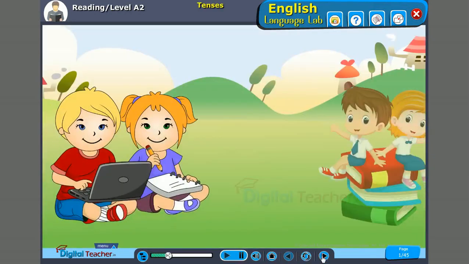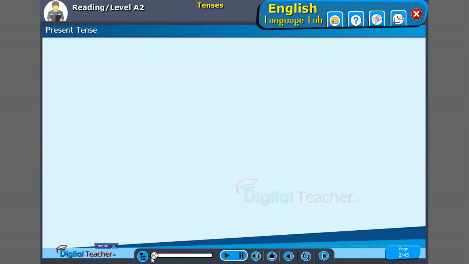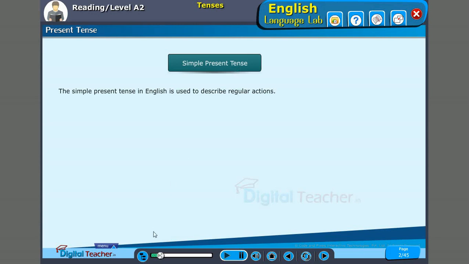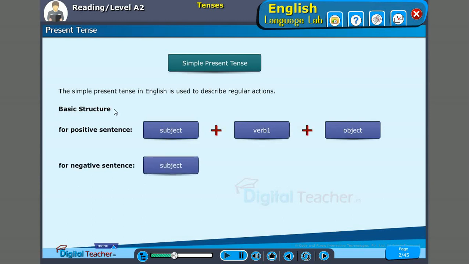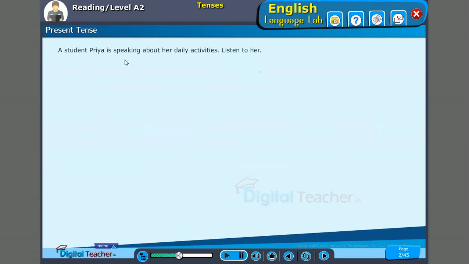So let us go to tenses. In tenses, if you see here, you are having a lesson. You are having a brief description about the sentence, how to use the simple present tense here. The simple present tense in English is used to describe regular actions. Here you are having a basic structure: how to use a positive sentence for the simple present tense, and how to use a negative sentence. This is the basic structure.